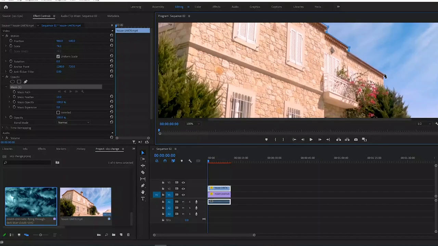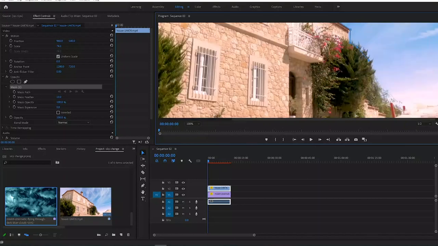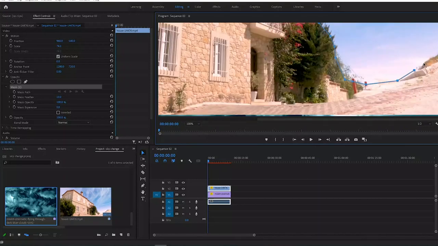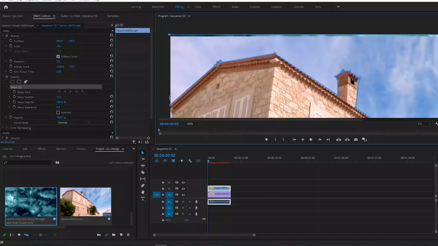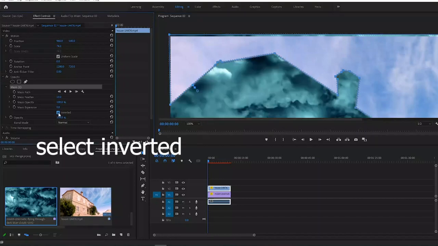You'll want to go around the whole sky too, just so then you have the whole thing encased in the mask. Okay, so your mask doesn't have to be perfect because we will go through once we have this.